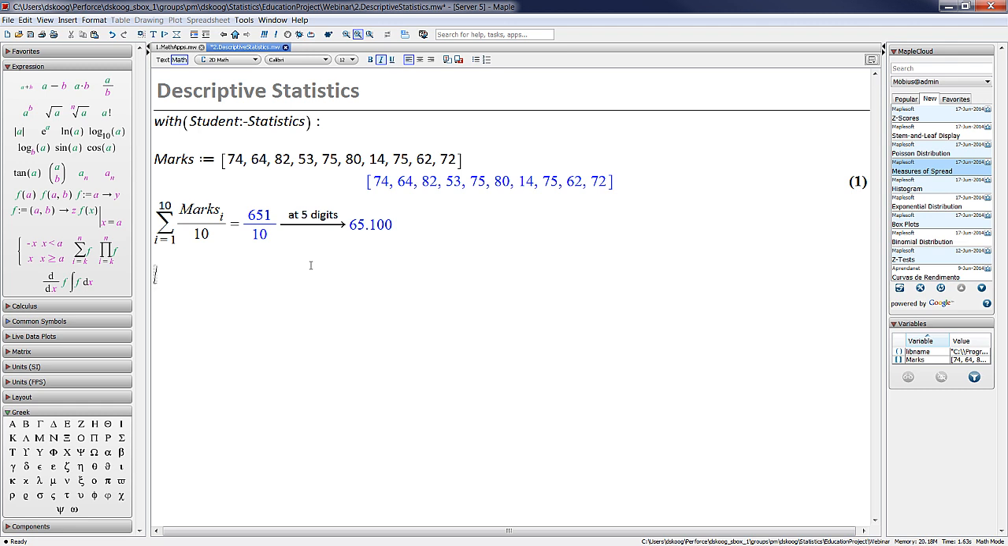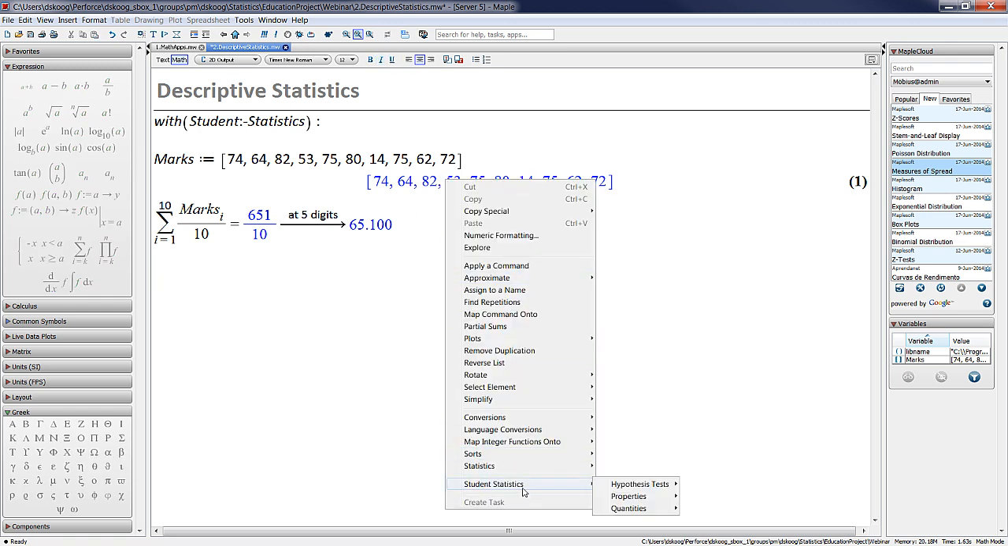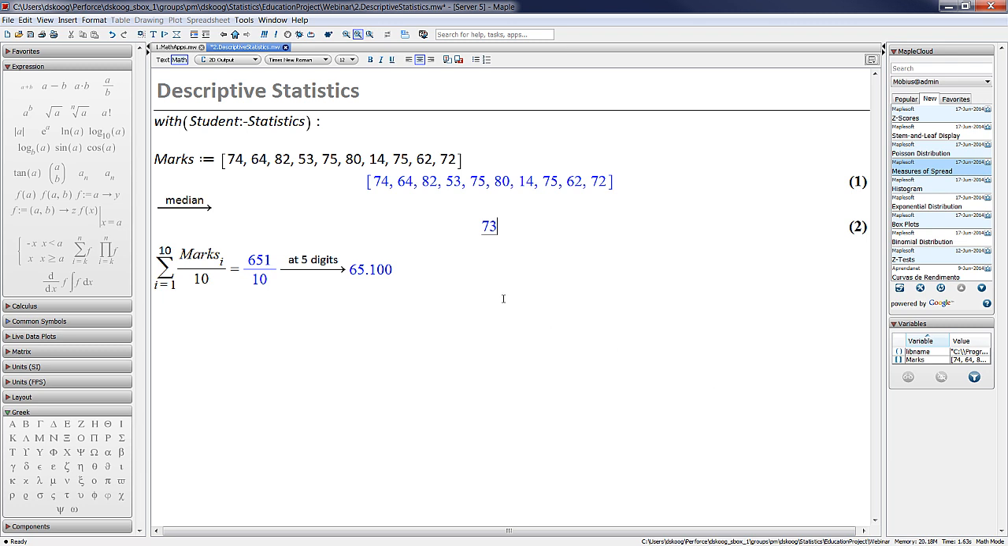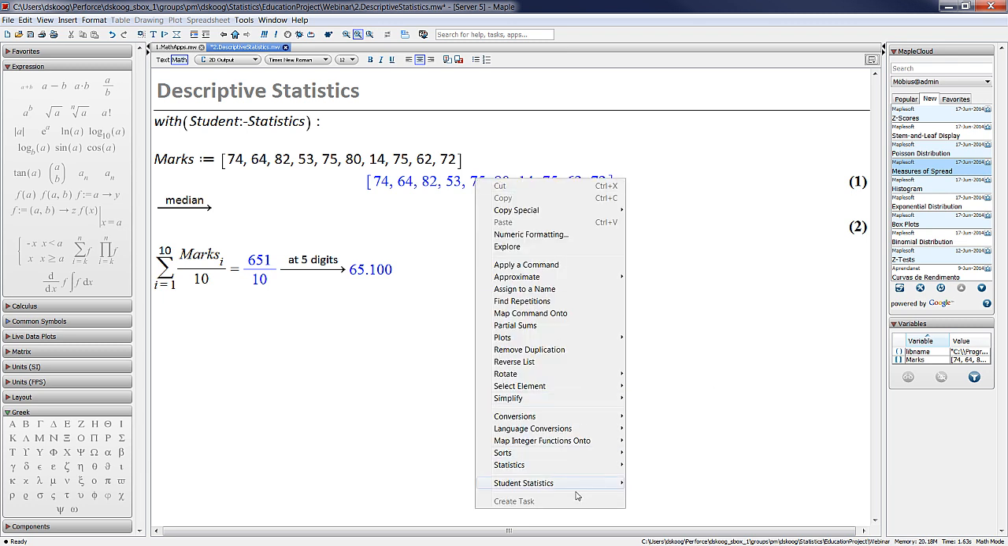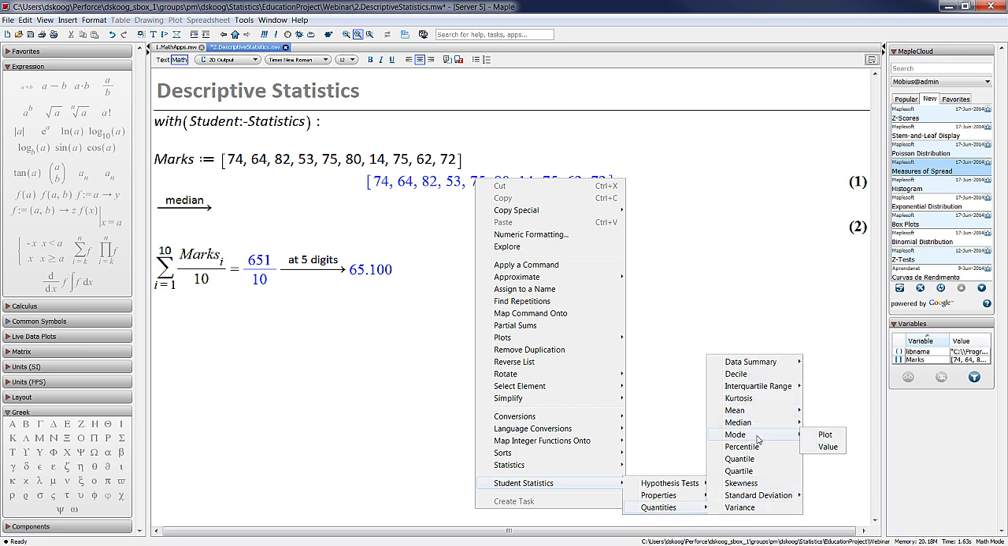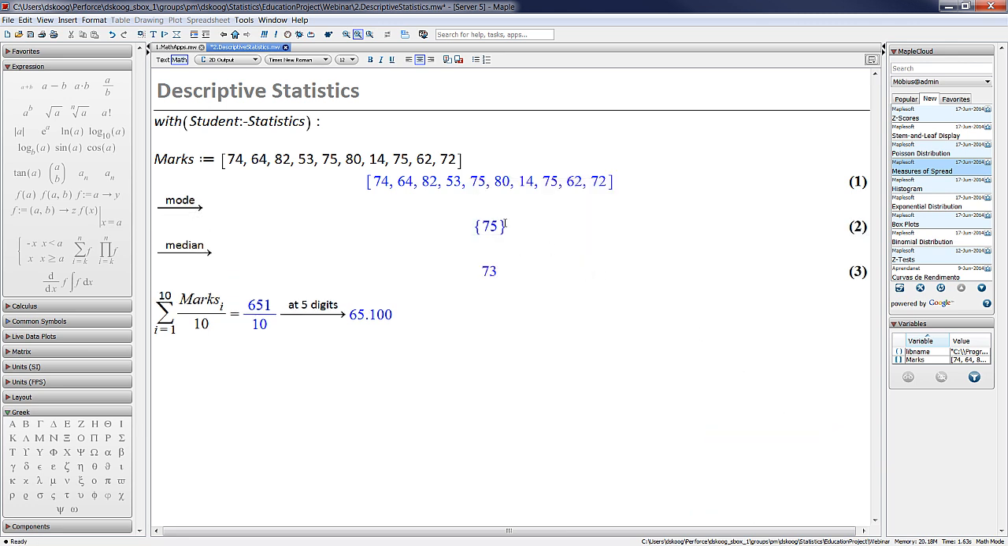All right, so rather than going through and computing, say, the median and the mode by hand, I'll show you just how to get both of those by using our context menu. So we'll just right-click here on our list, choose Student Statistics, Quantities, Median, and Value. So our value here for the median is 73. Let's do this one more time to find the mode. So the mode is 75.